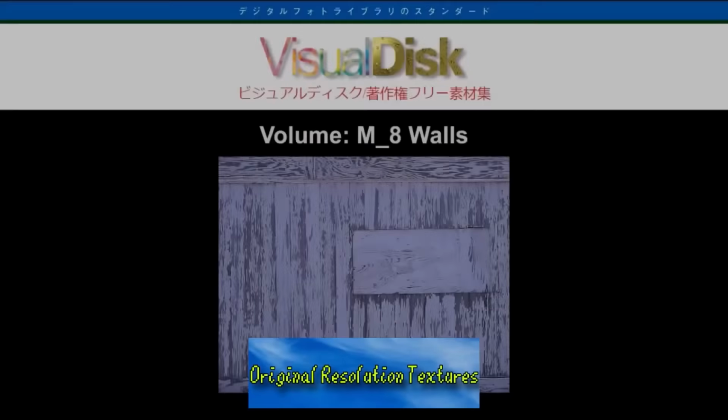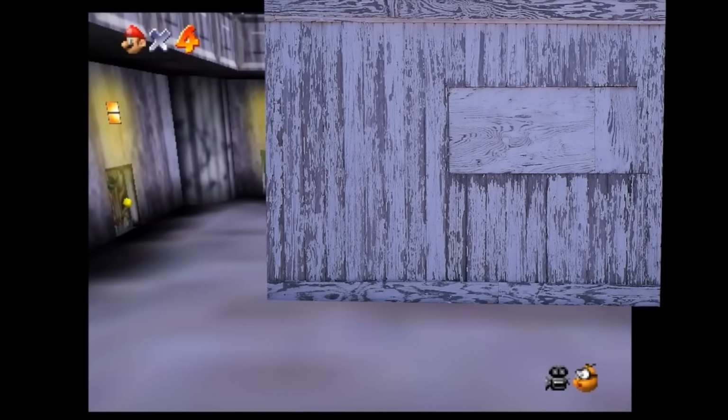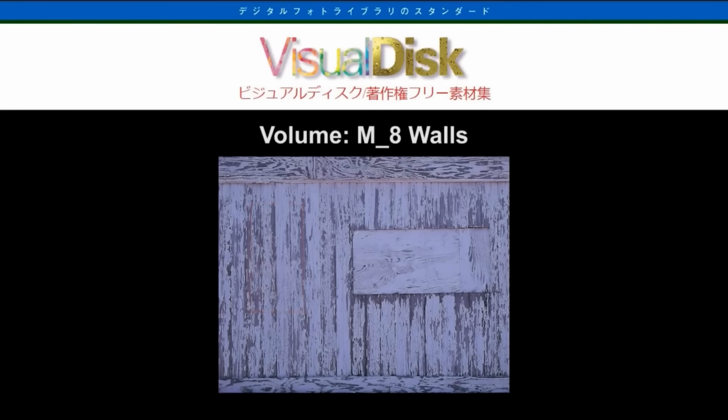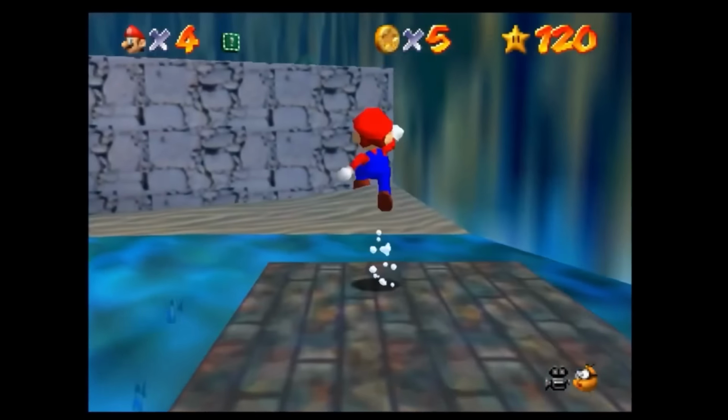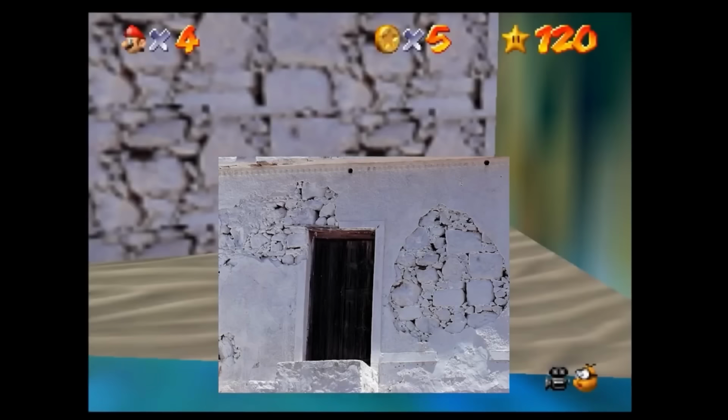The textures that are used in Super Mario 64 are downscaled to 32 by 32, sometimes 32 by 64 or 64 by 32, to save on file size. Many of these textures can still be sourced back to pre-existing images or textures. Here are some images of source material used in the game.